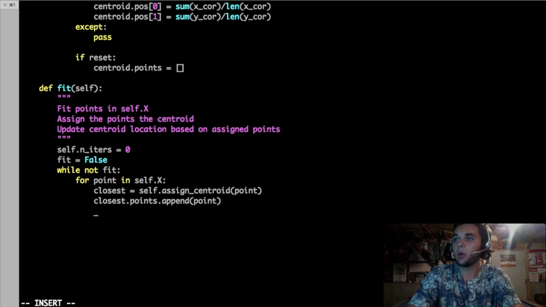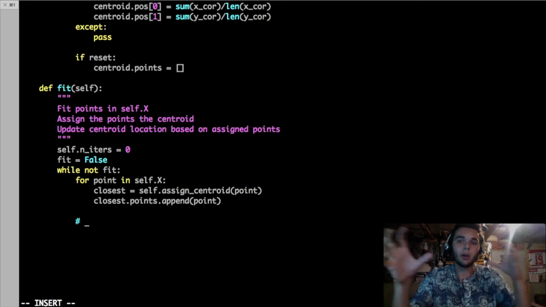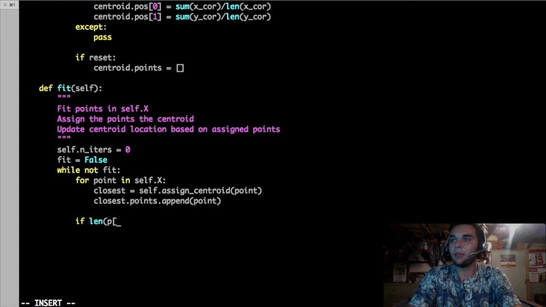Okay, so now we can check to see if the algorithm has finished, so it's assigning every point to the centroids. So now we want to check, are any of those points the exact same as they were before? And if they are exactly the same as they were before for each centroid, we know our algorithm is over. So let's create a little if statement to check for that. So we're going to say if the length of C for C in self.centroids if C.points equals C.previous points.